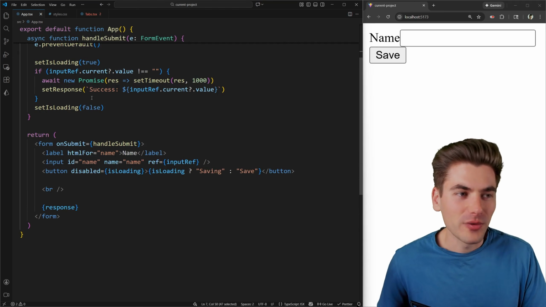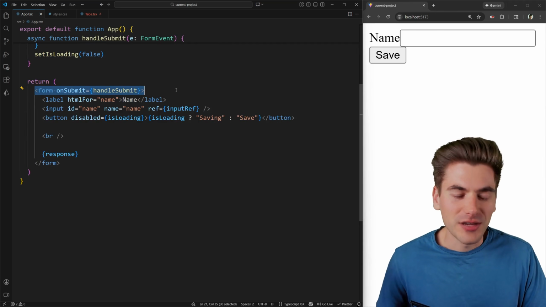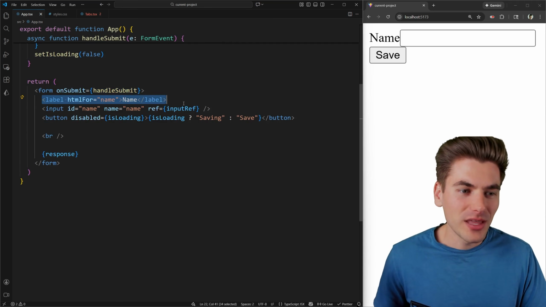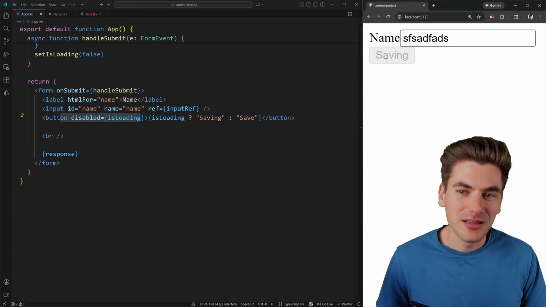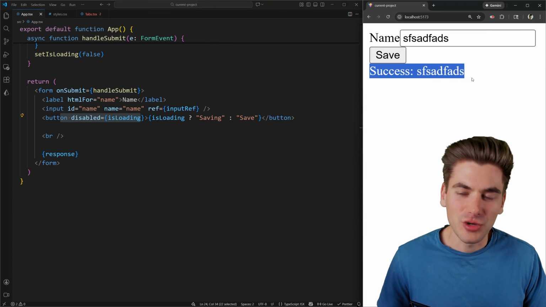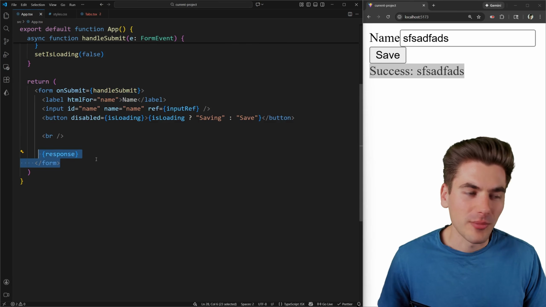Now, if we look at our form before we handle the onSubmit function, you can see we just have a form that's handling that submit. We have a label for our name. Our input is just hooked up to that input ref. And then we have a button that's disabled when we're loading. And you can see if I type something in, click save, it's disabled. And then it shows me whatever that response is down below here from our API call.